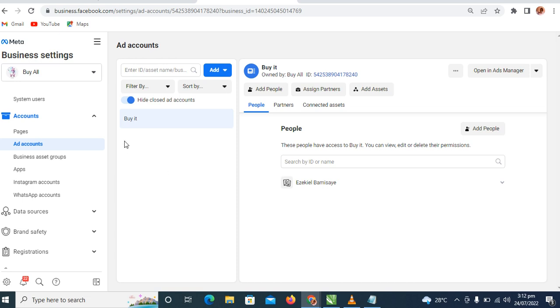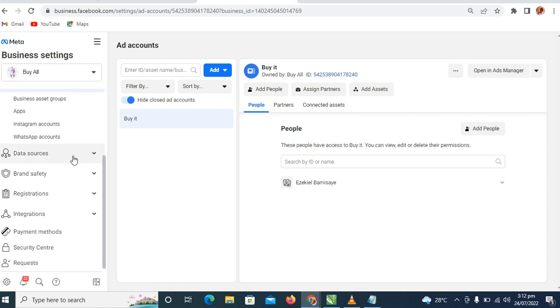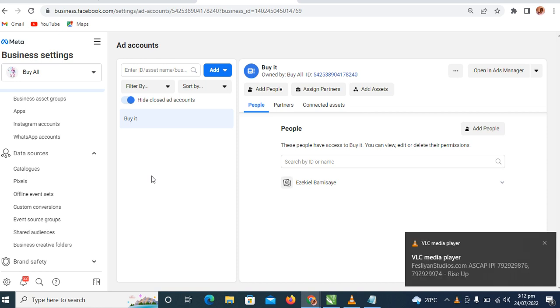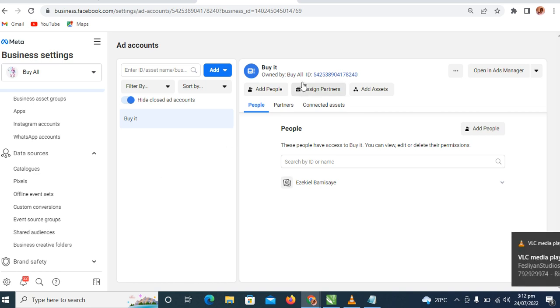What else can we do here? Okay, you can come to data source, or maybe I should leave this one for another section so that I won't bombard this class so much. So that is how to create your business ad account and connect your business page to your business manager. Is that clear? All right, I will end it here.